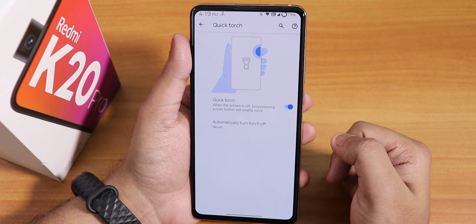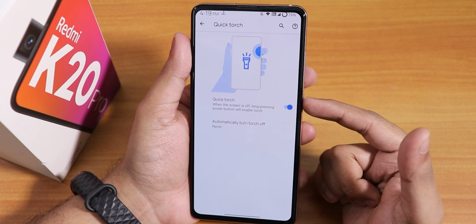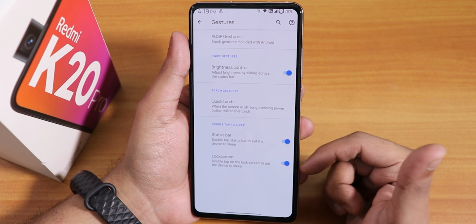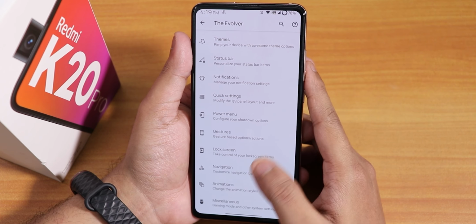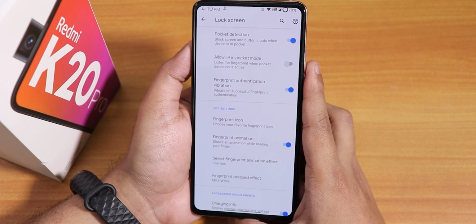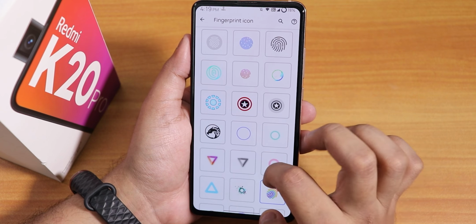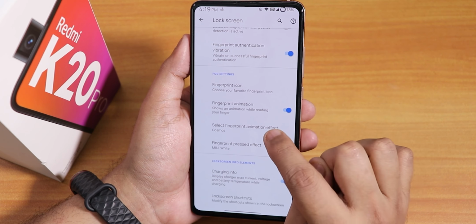So whenever your phone is in the locked state, you can just tap and hold the power button and toggle the torch with that. Let me go back. We have the double tap to sleep on the status bar, I mean, and the lock screen as well. And inside lock screen, we have the pocket detection and fingerprint authentication vibration. Here we have the fingerprint icons, and we still have a plethora of fingerprint icons. No issues with that. Fingerprint animation is there.